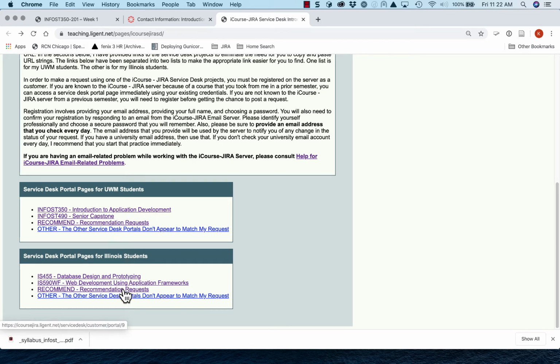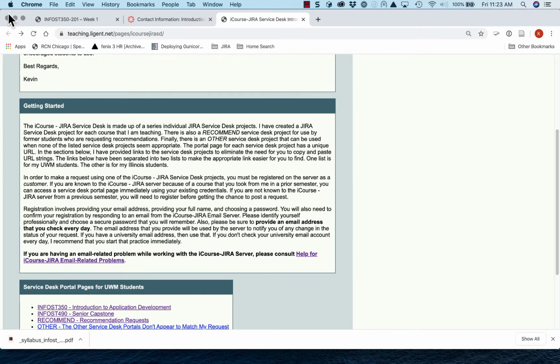And down at the very bottom is a list of the service desk projects for the courses I'm currently teaching. I teach at two universities. I teach full-time at UWM, where you are, and I teach part-time at the University of Illinois in Champaign, which are these courses down here. So that's essentially the help page for the service desk.